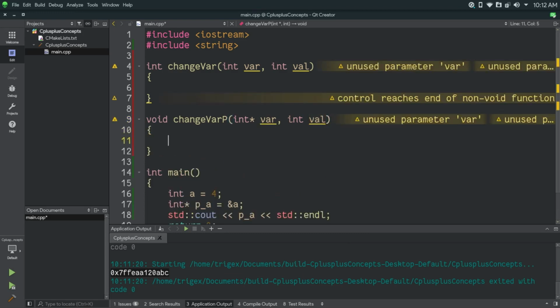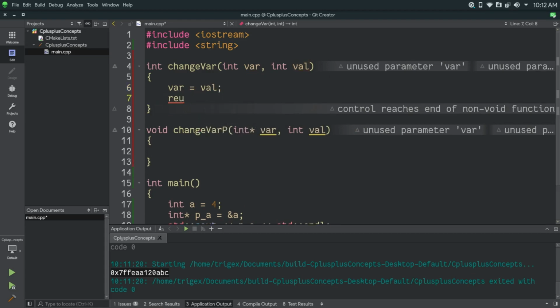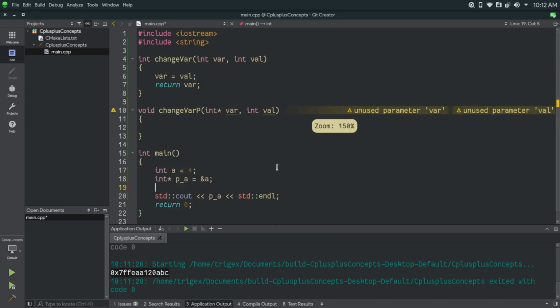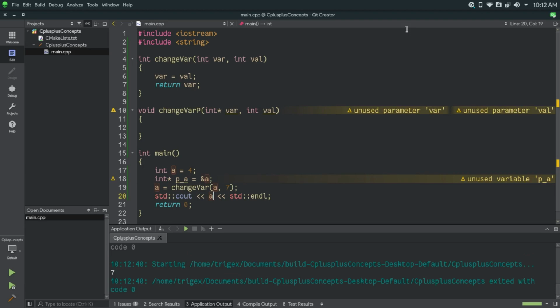Alright, so we have these two functions. Let's look at the first. So, obviously, probably implied by this function, we're going to want to set var to val and return it. So we could just do var equals val, return var. All fine and dandy. So let's just use that function real quick. Let's do a equals change_var(a, 7). So if we were to print out a, we'd get 7. Pretty simple.